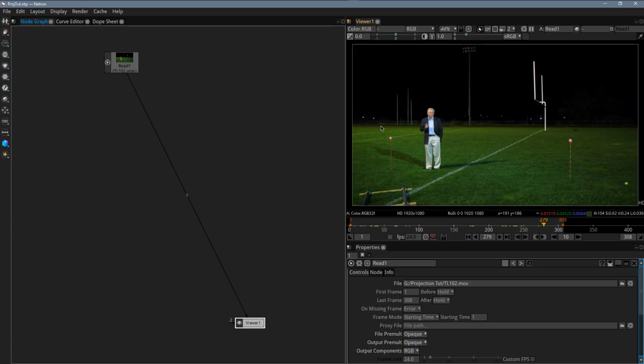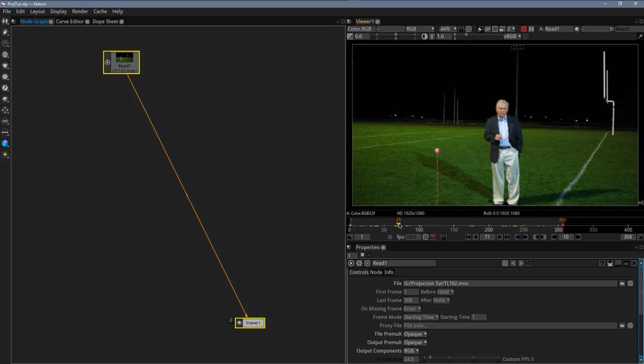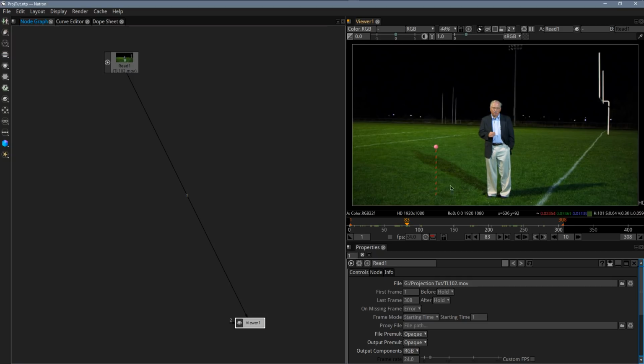Now, ordinarily what I would do in a situation like this is I would find the first frame, or somewhere near the first frame where I can see the entire object, and paint it out.